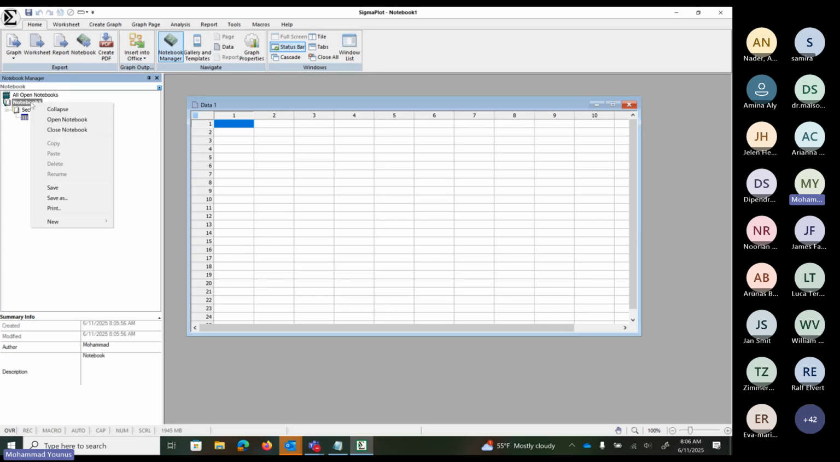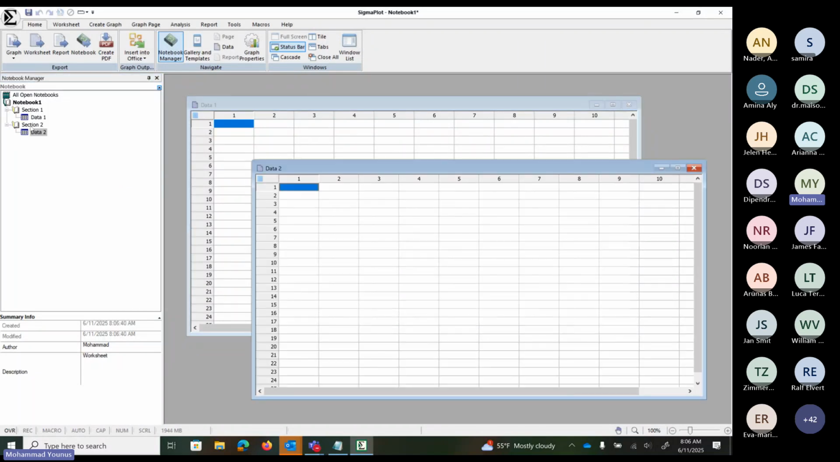If I click on notebook and then click here, and open another worksheet, for example, then it will open in its own section. You can see over here, section 2.